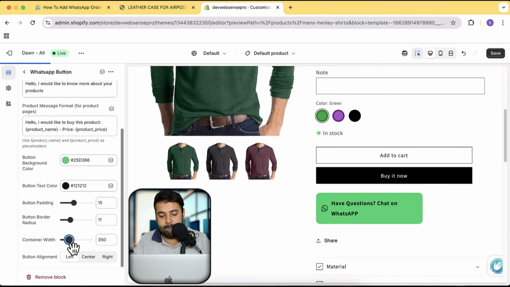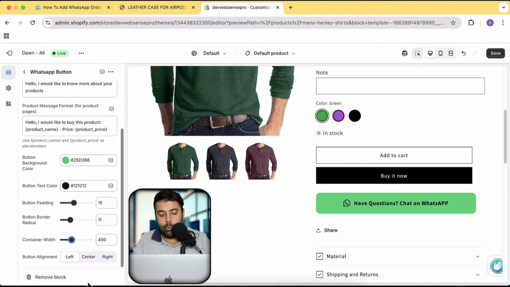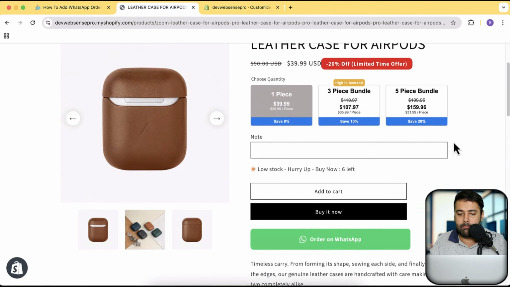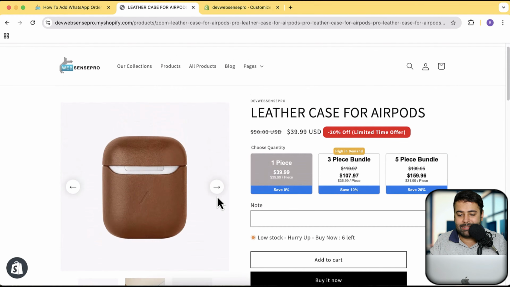Okay, we also have the option to change the button alignment. Now let's get into the tutorial where I'm going to show you guys how you can add it on your product page. That's how my product page currently looks like, where I have this slider.